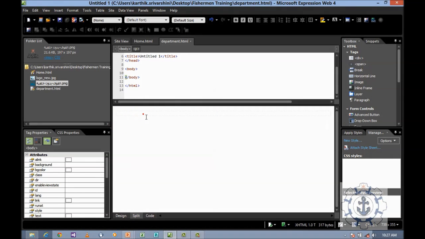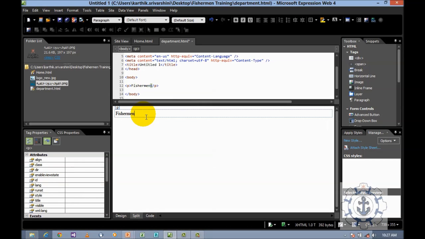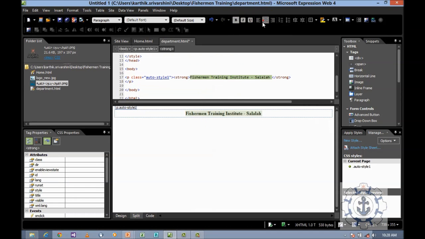So now I'm going to type Fisherman Training Institute, Salalah. Just select the text, make it bold, make it center alignment, and change the font size and the font.